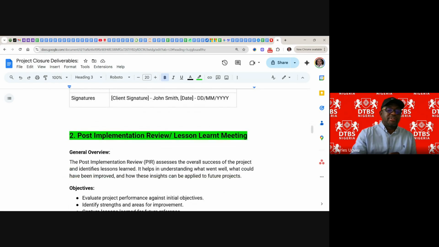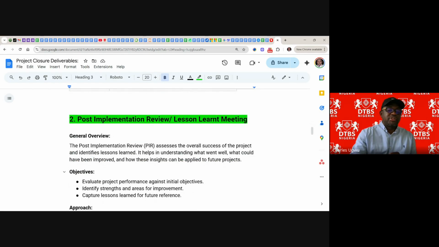Okay, that's that. The next is post-implementation review or lesson learned. Why I joined lesson learned is that in so many post-implementation reviews, we discuss lesson learned as well. What is PIR? Post-implementation review assesses overall success of the project and identifies lesson learned.